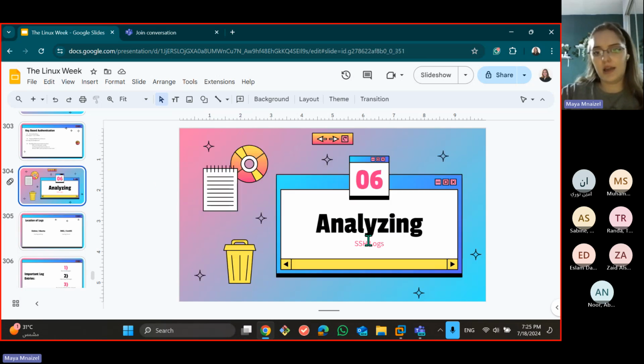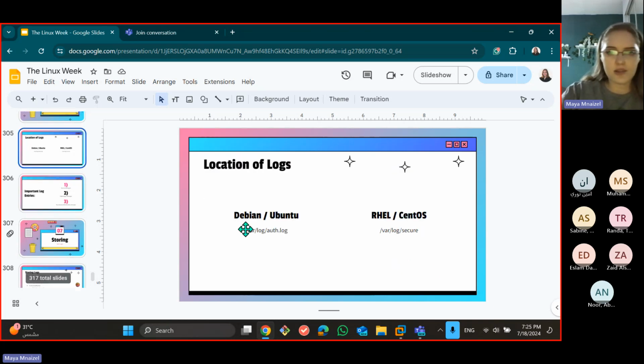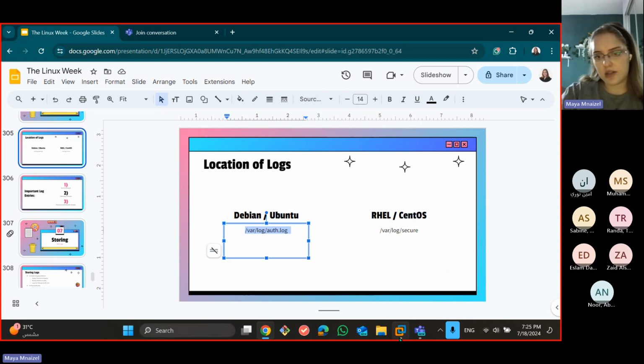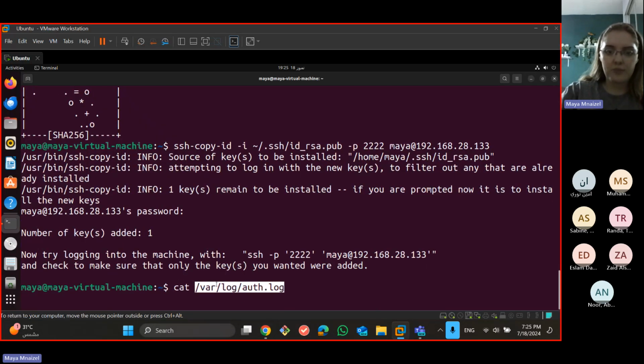Analyzing SSH logs is a bit easy. I think you also need a few applications to do so. It gives us the successful logins, the failed logins, and the key-based logins. So let's check it out. Let's say cat /var/log/auth.log. So var is the variable path, log is for logs, and auth.log will give us the failed and successful login attempts.